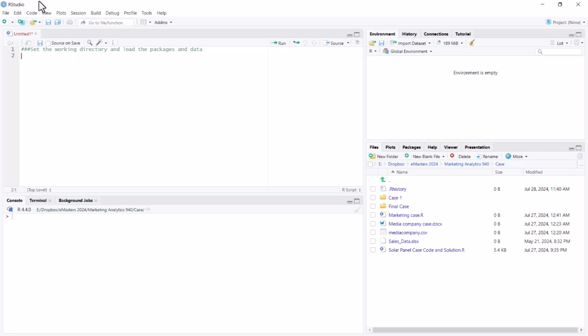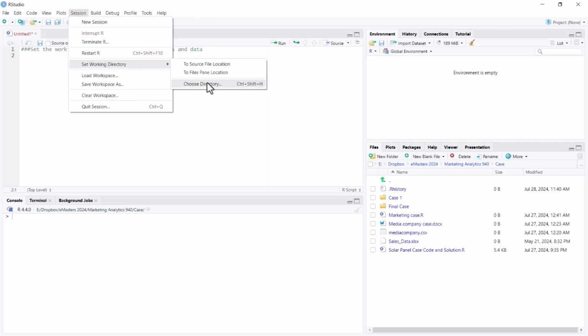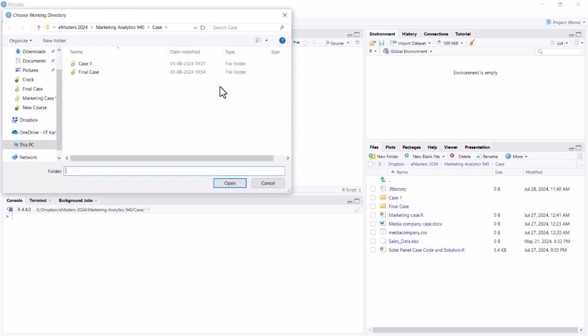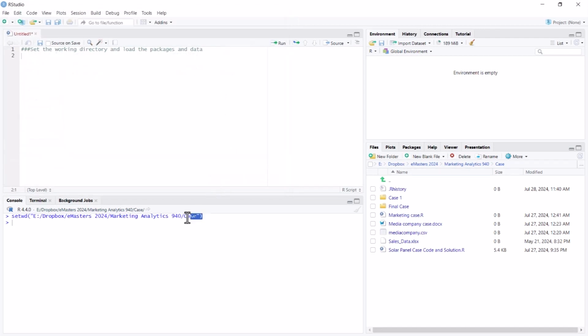As a best practice, I tend to first set the working directory correctly for the session. This is done by going to set working directory, choose directory, go to the place where your data is, click on it. It is better to just copy this link so that you have this for future reference. You don't have to remember the location. Now, if I have done it correctly, you would notice that the sales_data, which I'm going to use in this case study, is appearing here.